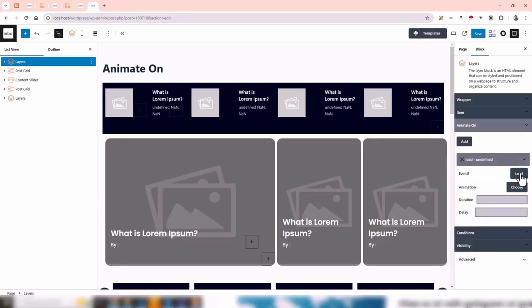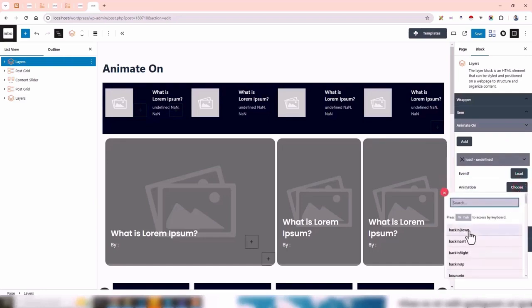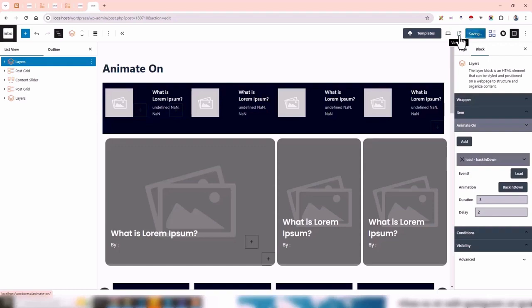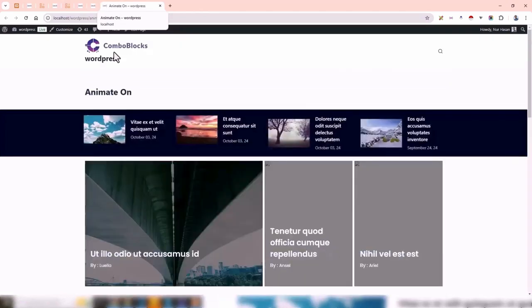So we are targeting page load, and let's try bouncing down. And you can add a duration like 3 seconds or a delay of 2 seconds. So let's try saving the page and loading the page on the front end. You will see the animation effect on the page load. So let's try to refresh the page, and you see the animation effect on page load.